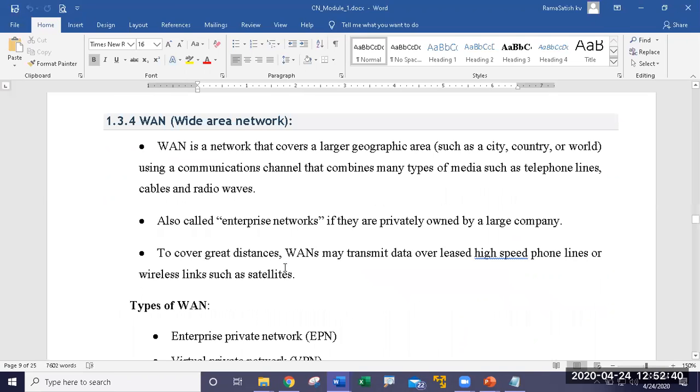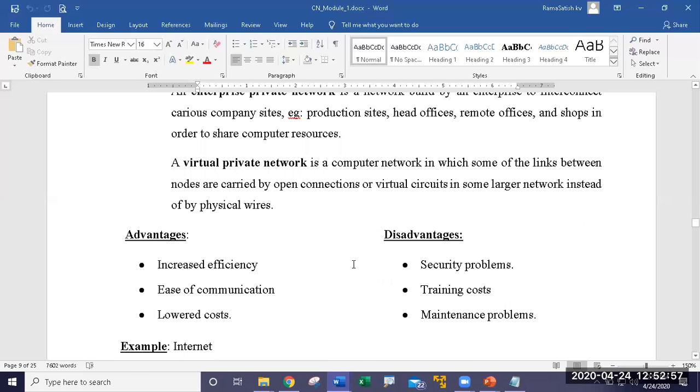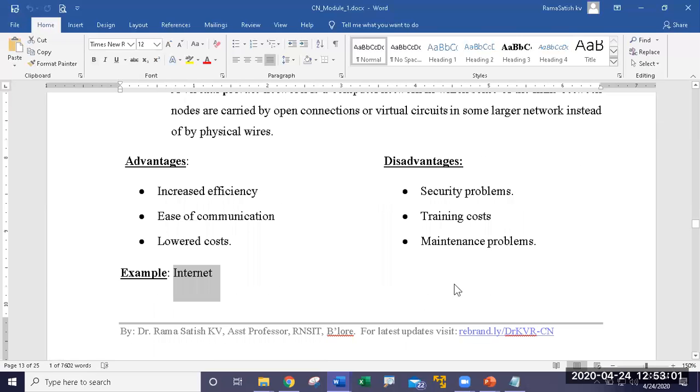The third one is the wide area network, where you can connect to very distant places using satellite phones and satellite devices. There are a lot of advantages compared to disadvantages. An example is the internet, through which we connect to various people across a wide geographical range.